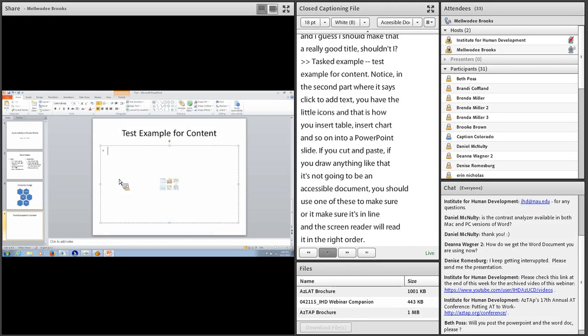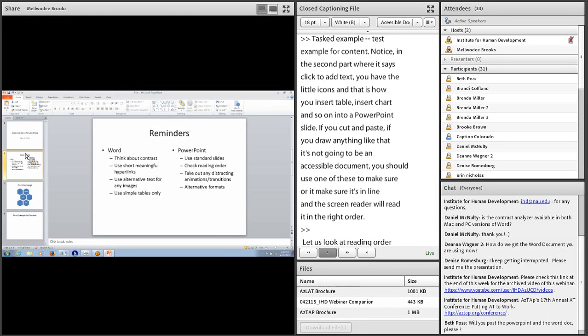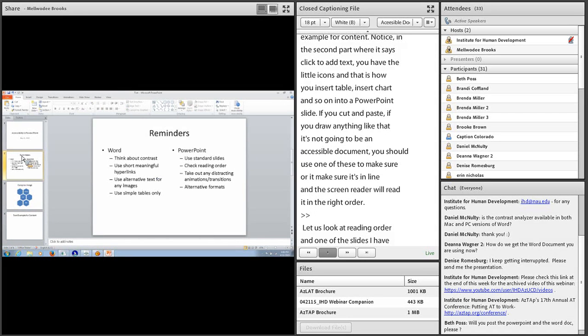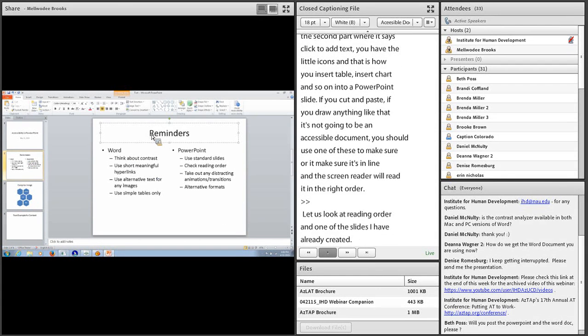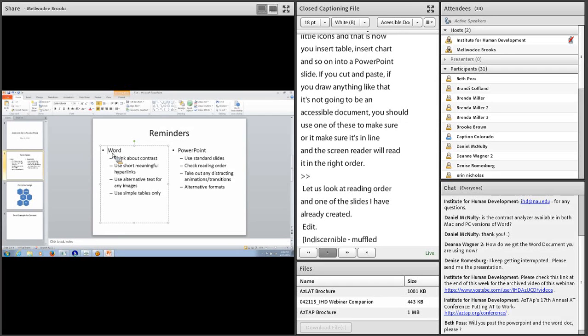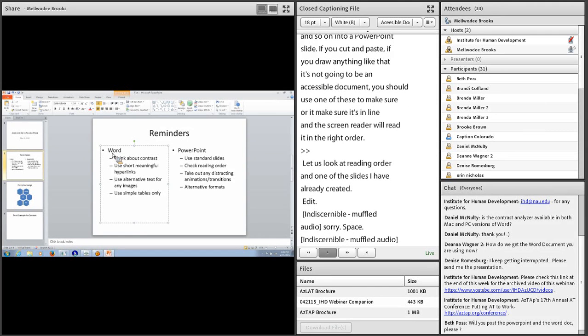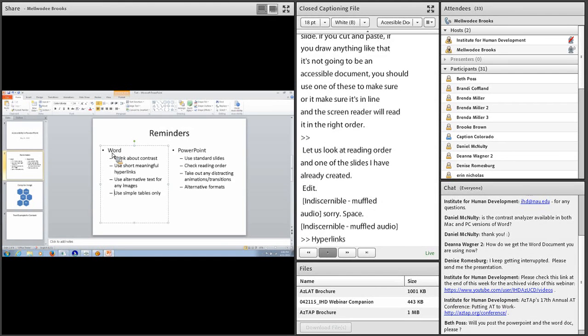So let's look at reading order in one of the slides I have already created. Edit. Reminders. Think about contrast. Use short, meaningful hyperlinks. Use alternative text for any images. Use simple tables only.